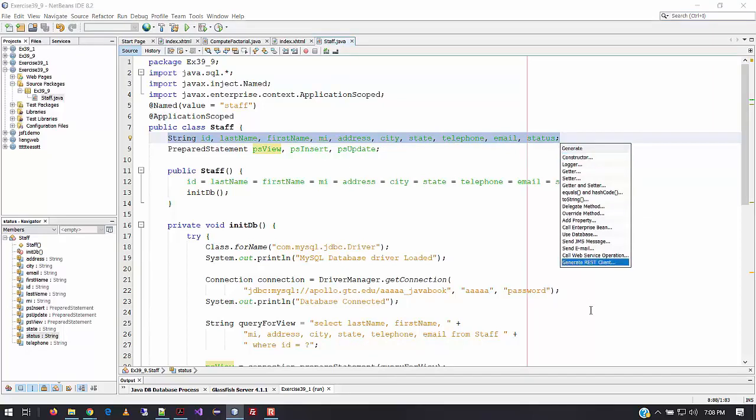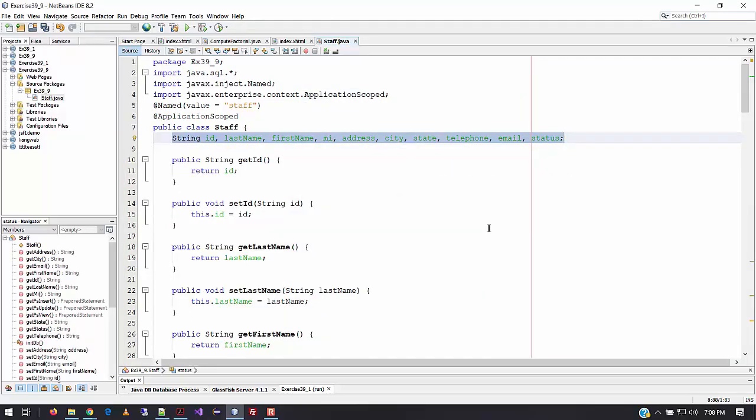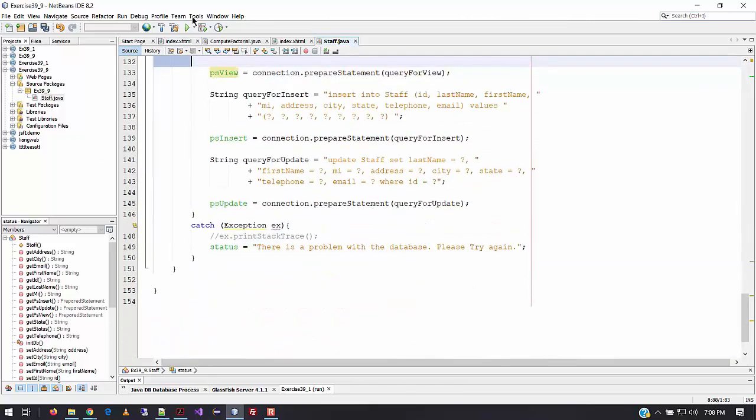The problem is it puts them at the top of my program, and I hate that when I have a program like this. That's not the stuff I want to see at the top. It even created getters and setters for the stuff up at the top, the prepared statements. Or no, it didn't actually. I was hoping it didn't because I didn't highlight those. But I'm going to take all these getters and setters, or actually it did, didn't it? Yep. Yeah.